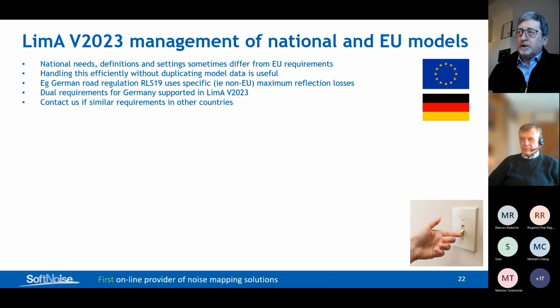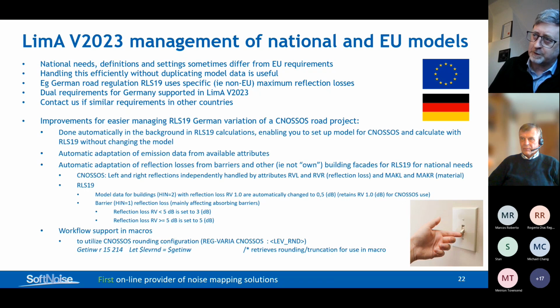So for example, the German RLS 19 road regulation uses specific, different reflection loss settings than the EU requires. And these dual requirements for Germany are now supported in LimA version 2023. In principle, they can be available for other countries. So if you need this somewhere else, then we can support this in LimA, and you just contact us for that. It's maybe easier to understand this if I give a little bit more detail of what's done for the German situation.